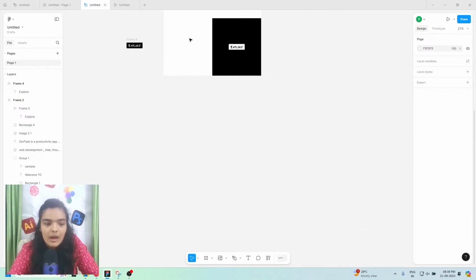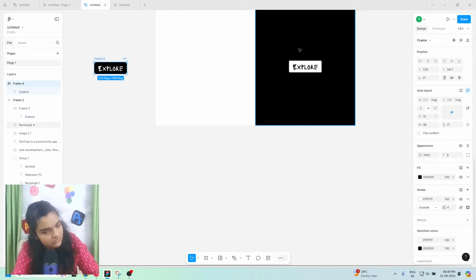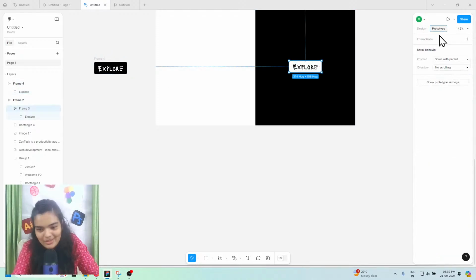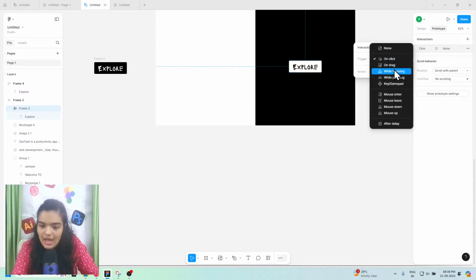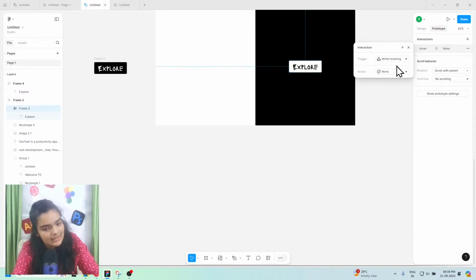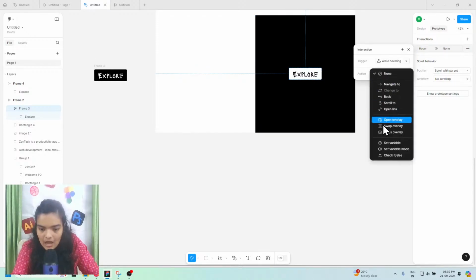So now we're just mixing the prototyping and the actual design part, because this is a very fun level design. I'm not going to say advanced anymore. Anyways, when you hover over it, this interaction happens while hovering. So the trigger has to be on hover and it has to apply to this element. When you hover over it, it basically opens an overlay.